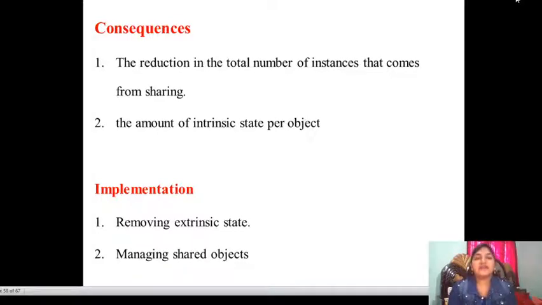Next, shareable objects can be managed in that way. By managing all the shareable objects, in that way also we can implement the flyweight pattern. So this is about implementation.